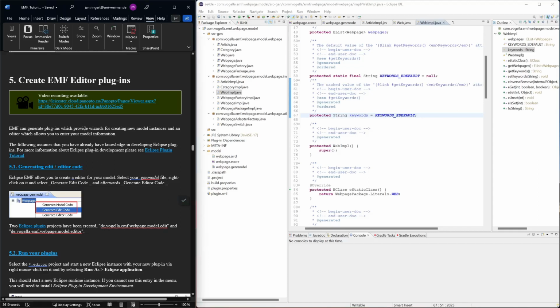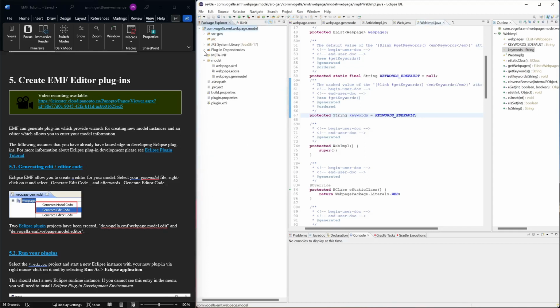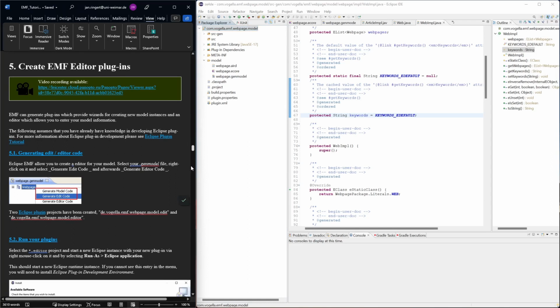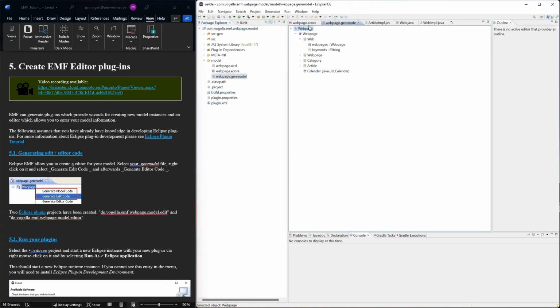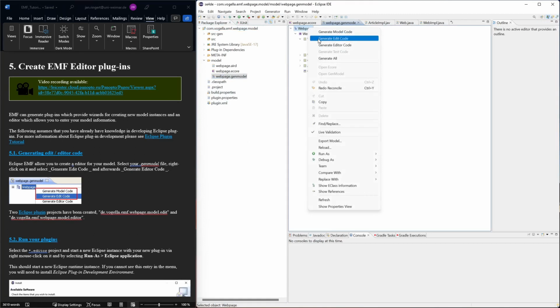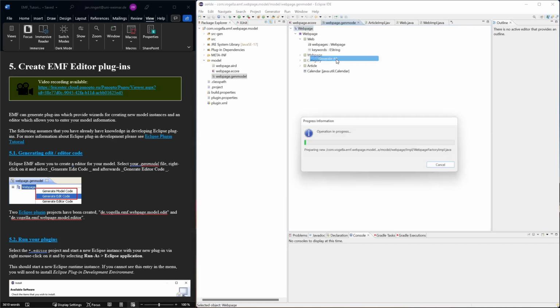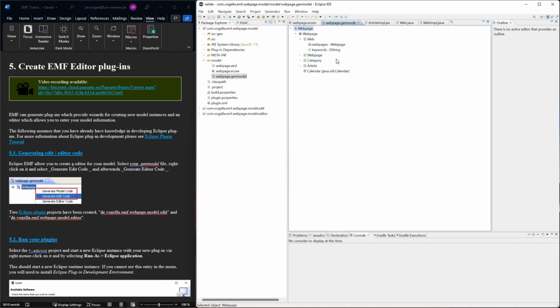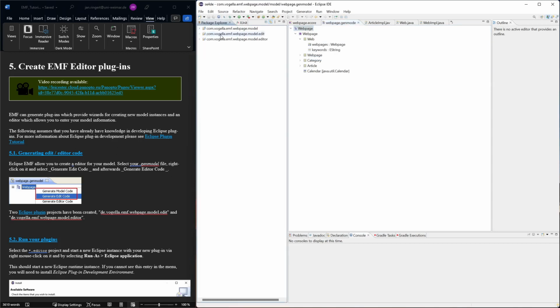The next thing is that we can't only generate the plain code, we can also generate additional code. For this, we can generate plugins so that we can get editors, for example. So for that, we go again to the gen model, and instead of generating the model code, we can also say generate the edit code and then the editor code, or we can simply say generate all. And then we see that it creates two new projects.